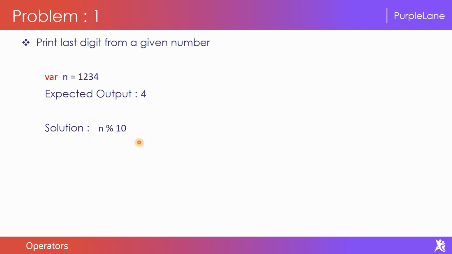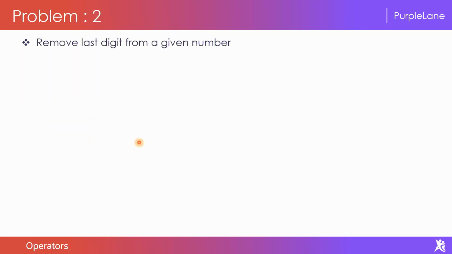Now let's see one more similar problem. Let's say a number is given and you want to remove the last digit from the given number. So previously we were asked to print the last digit, but in this, remove the last digit. So for example, I have 1, 2, 3, 4. Now you have to print without the last digit. So I have to print 1, 2, 3. You just pause the video and think for a minute.